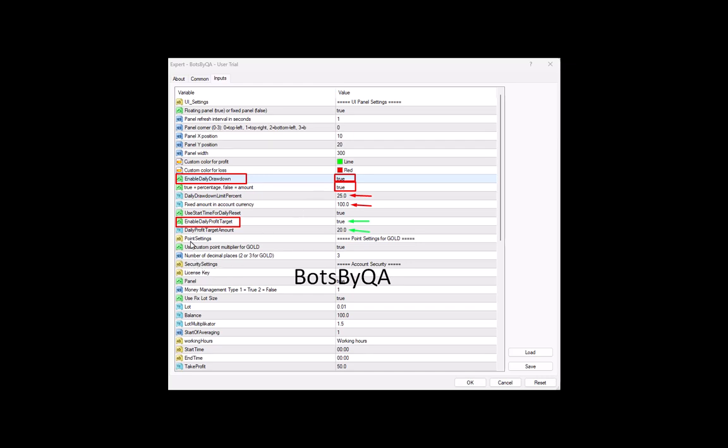Now, for this custom point multiplier for gold, your decimal place for gold can be 2 or 3. If it is 2, you can leave it as false, or set it to true and put 2. The 2 is the default. If you use 3, you can set it to true and then put 3. I believe this will resolve many of the concerns.